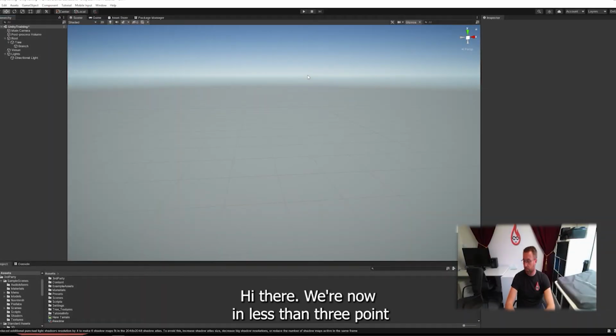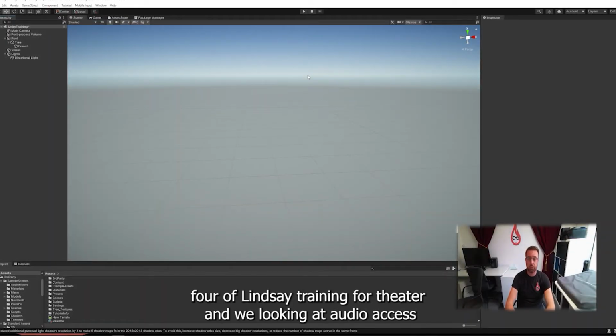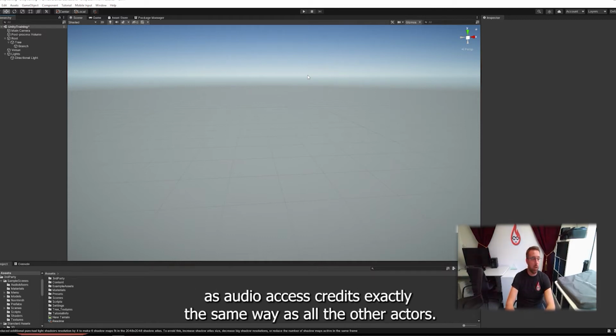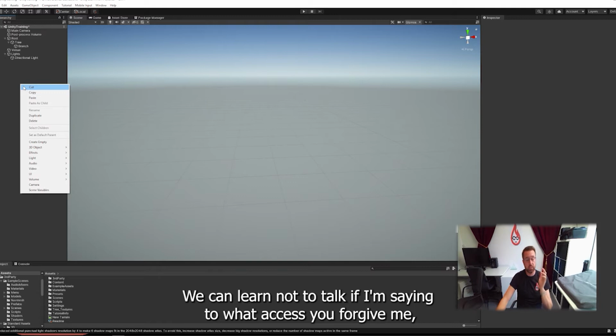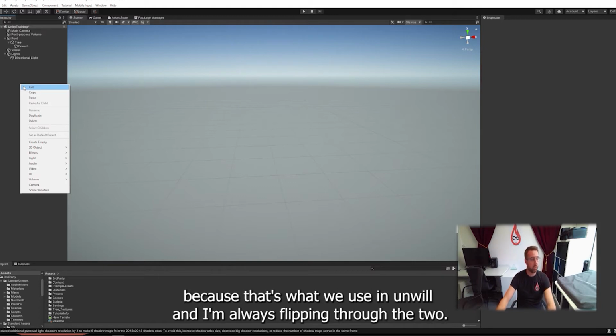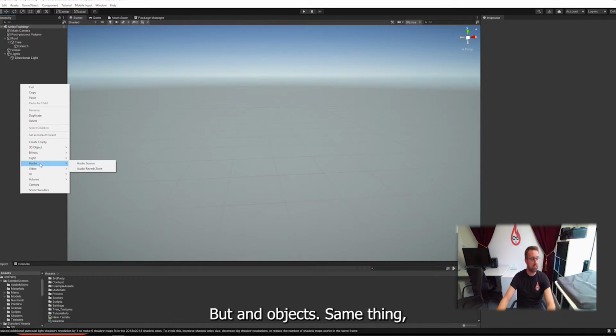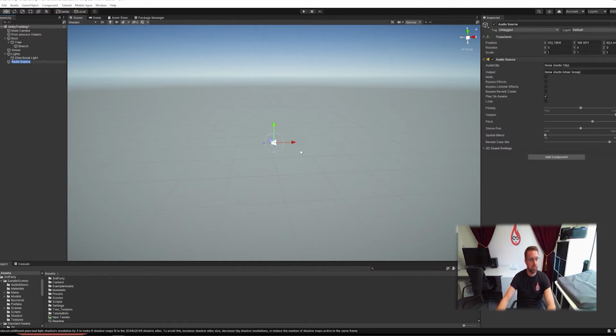Hi there. We're now in lesson 3.4 of Unity training for theatre, and we're going to look at audio actors. An audio actor is created exactly the same way as all the other actors. We're going to load an object up. If I'm saying the word actors, forgive me, because that's what we use in Unreal, and I'm always flipping between the two. But actors and objects, same thing. An audio component, right click, audio source, and there we are, it's done.